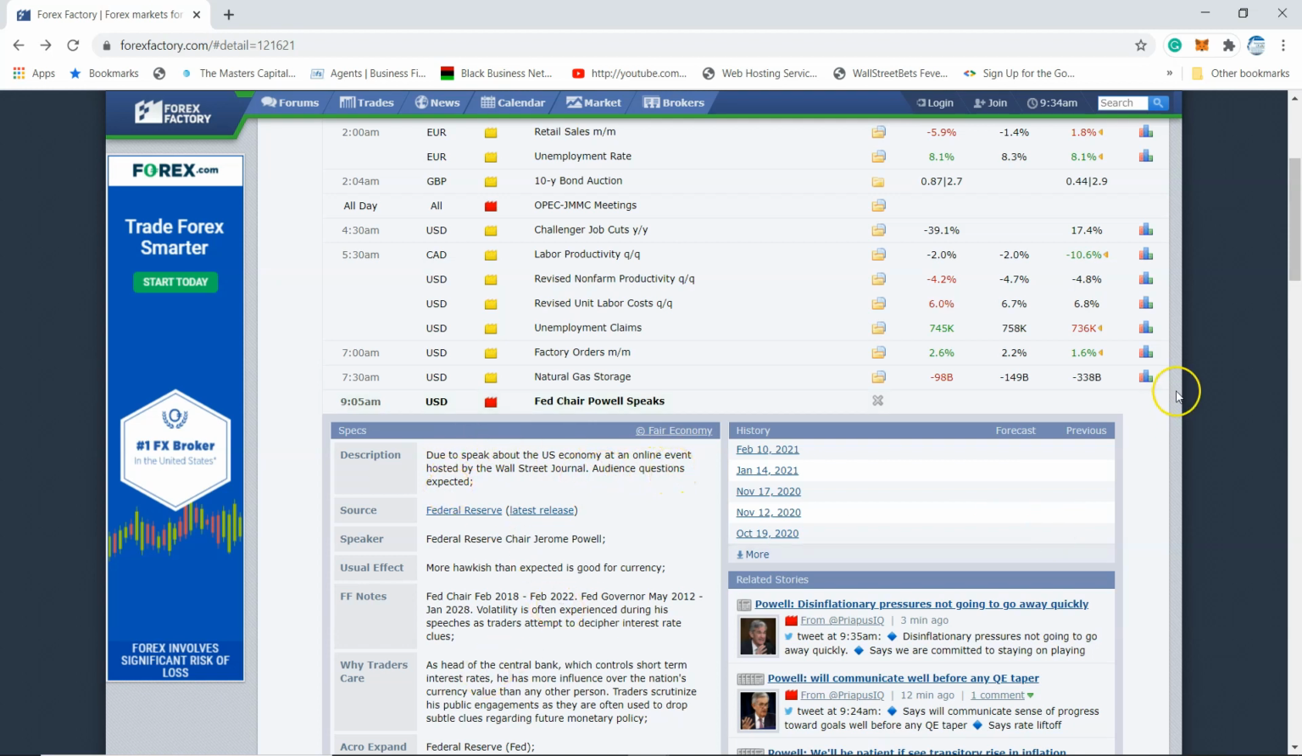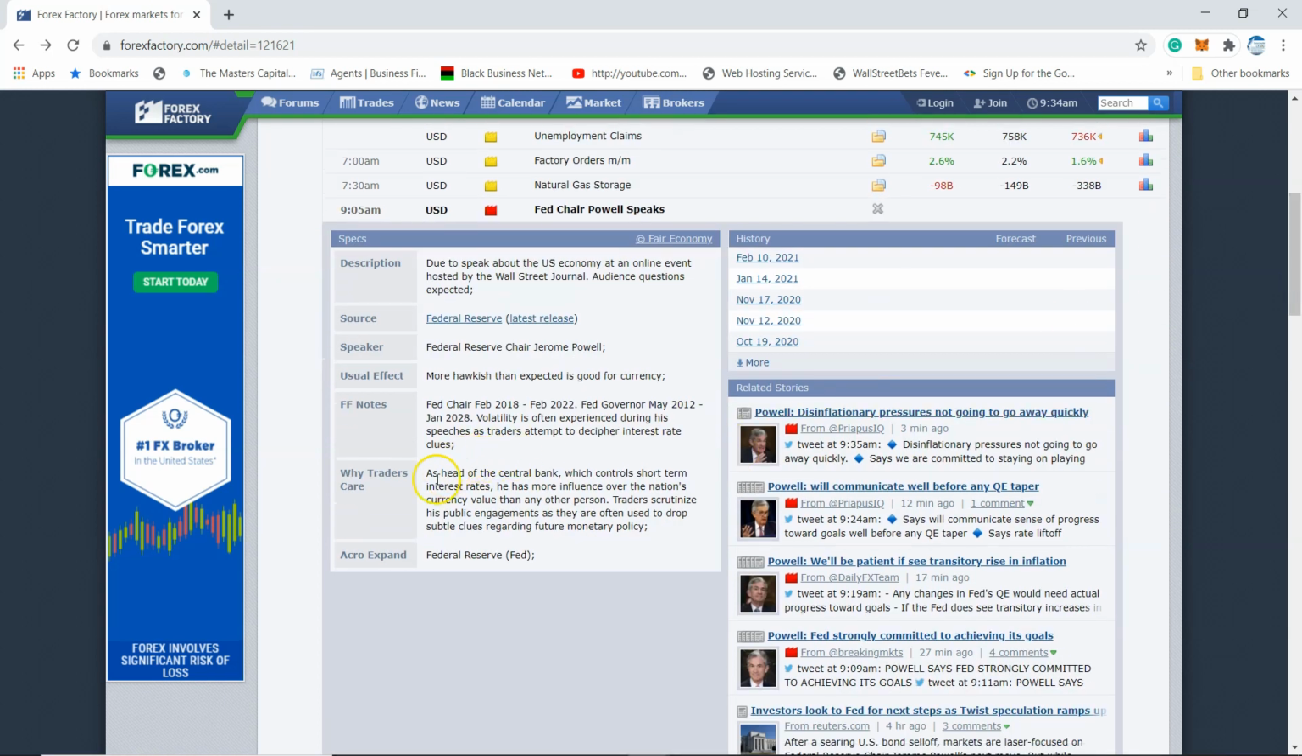Now let's look right here. Why traders care? It says right here, as head of the central bank, which controls short-term interest rates, he has more influence over the nation's currency value than any other person. Traders scrutinize his public engagements as they are often used to drop subtle clues regarding future monetary policies. Now, would that be important? Yes, it is. So right here, it has the different news that's going to report this. So this is something that we have to be concerned about if we're trading the USD. Now, the USD is the number one economy that's trading in Forex.